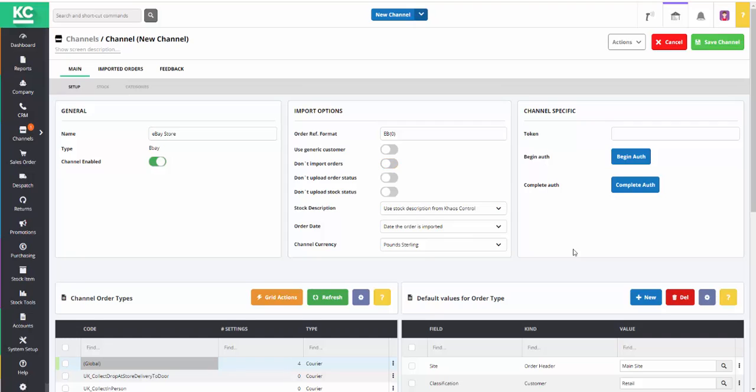For details on how to control how the system uploads stock levels to eBay, please see our separate video on the Stock tab.